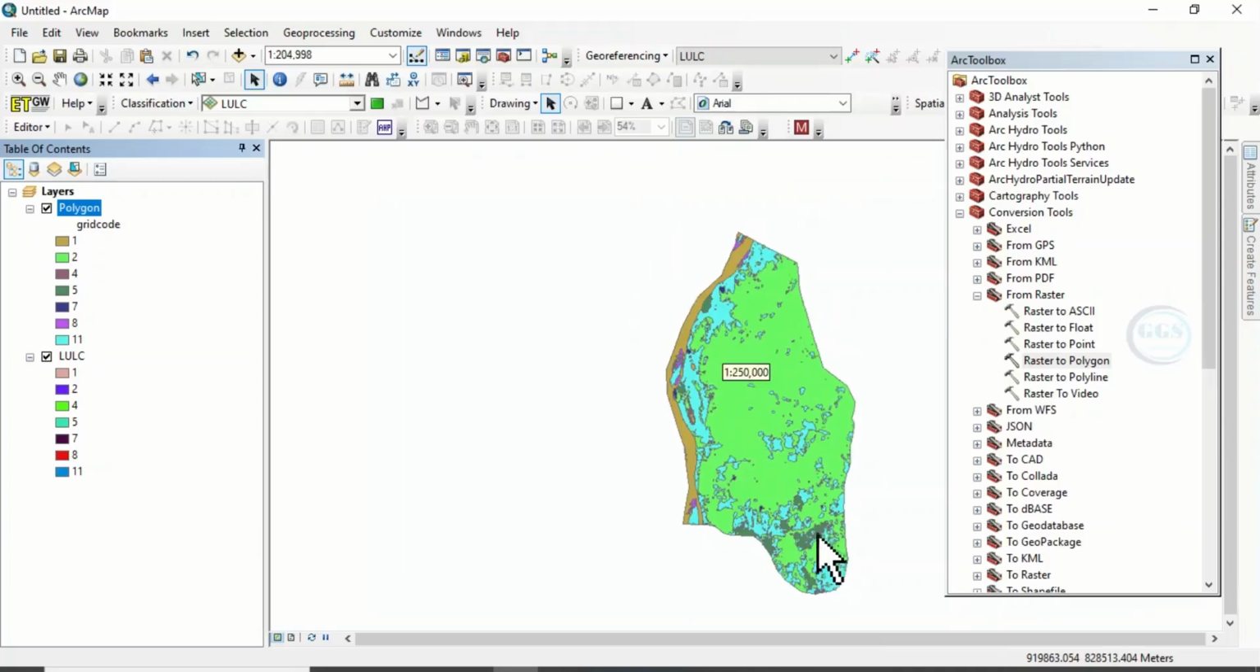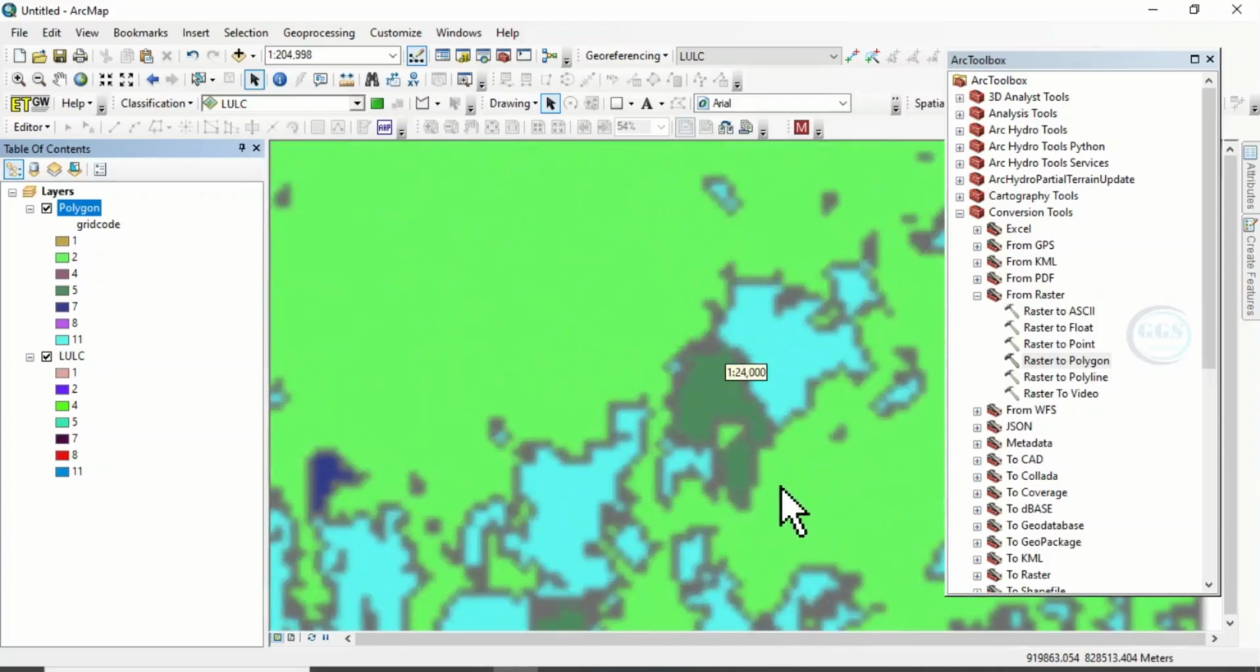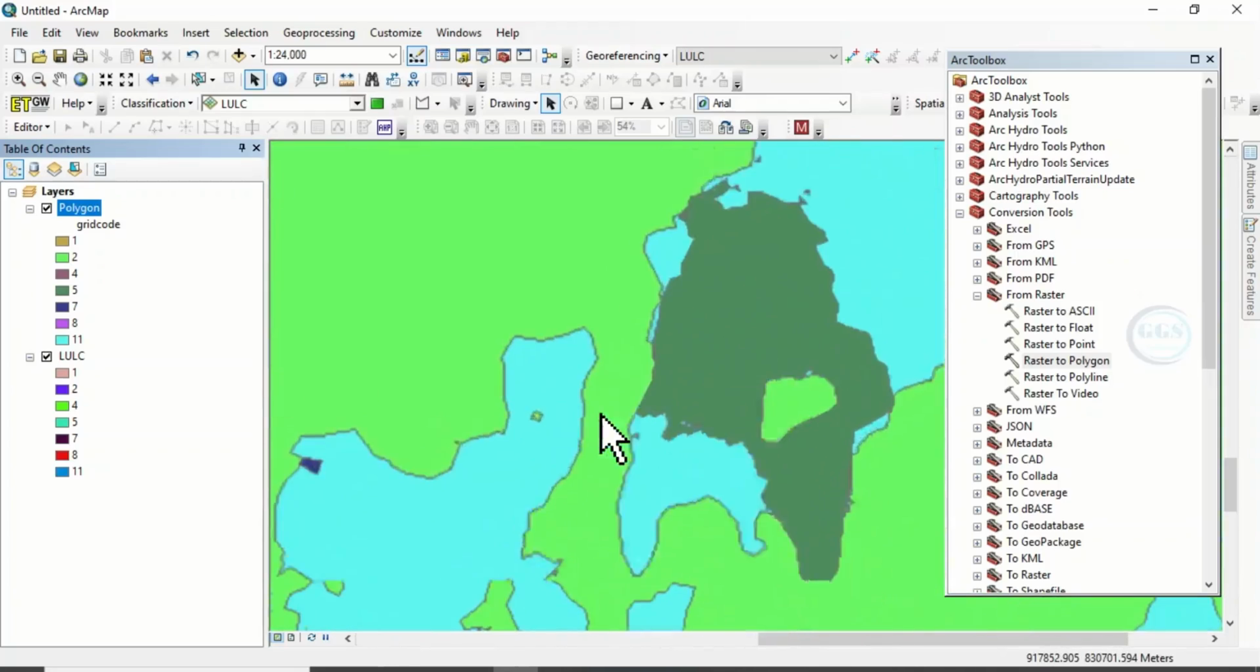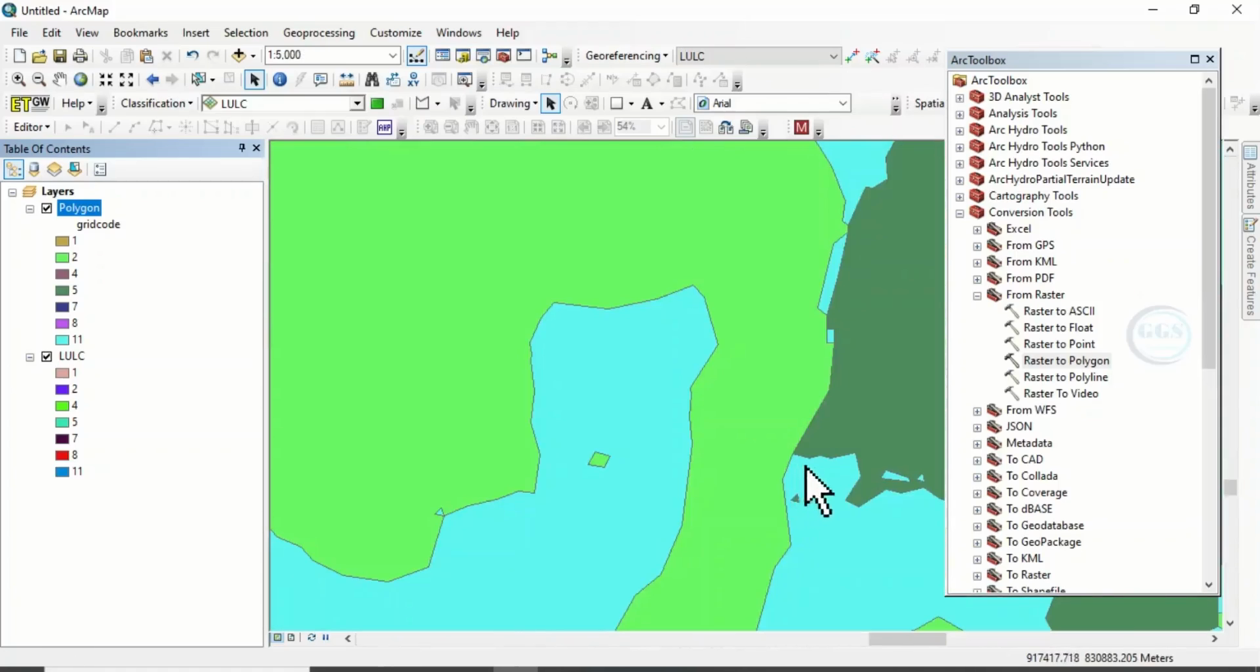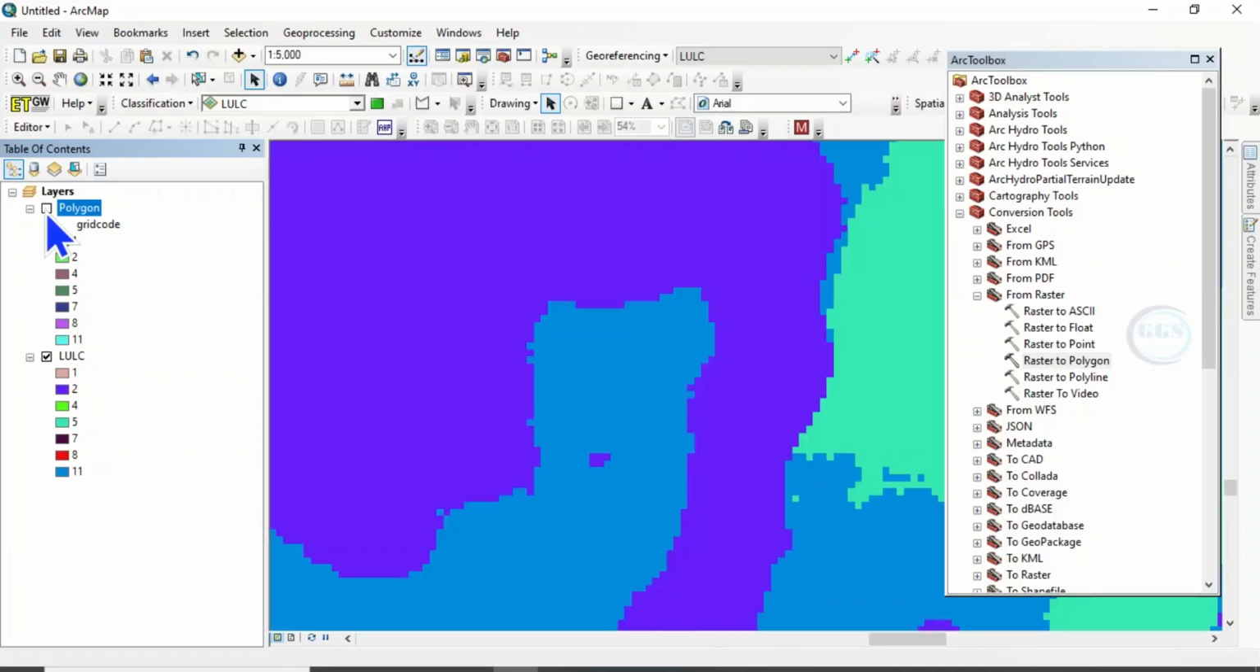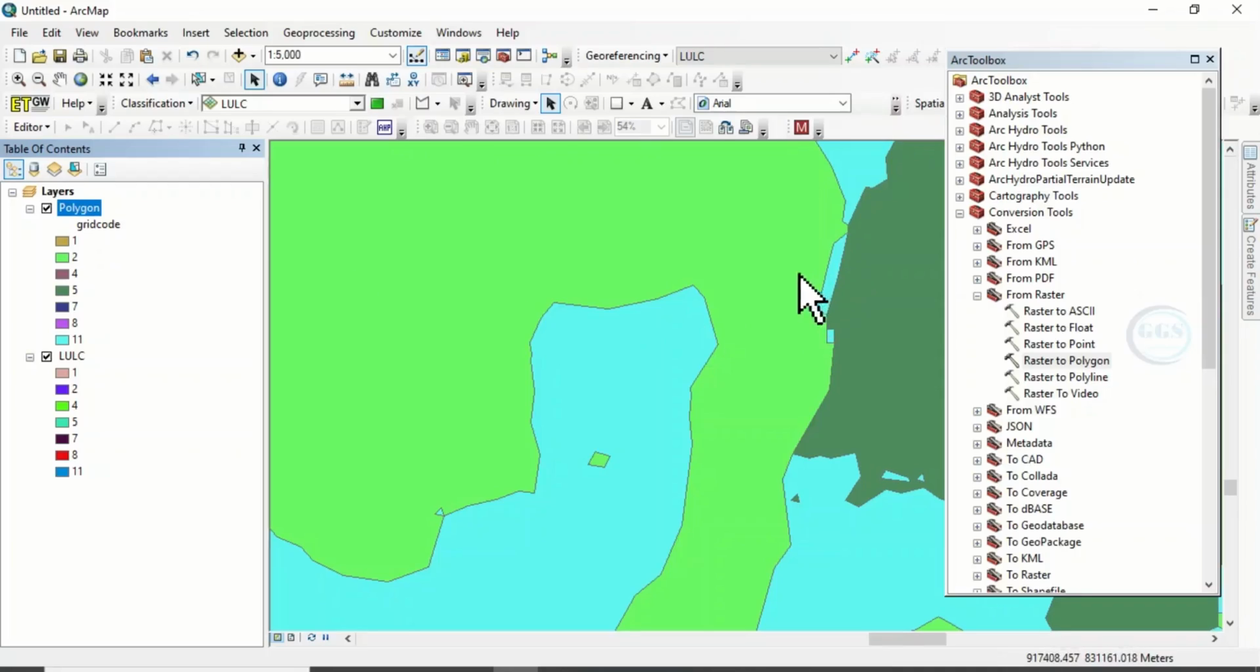Now if we zoom in, let's zoom in to an area here. We can see the nature of vector. If I uncheck the vector, this is how the raster looks like. This is the raster represented by grids of cells. But the vector, which is represented by polygon in this case, you can see the difference between vector and raster.